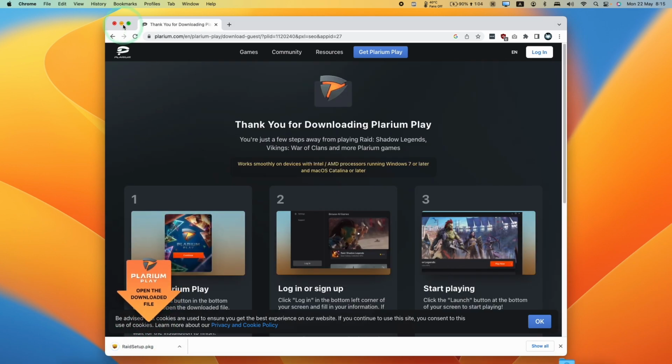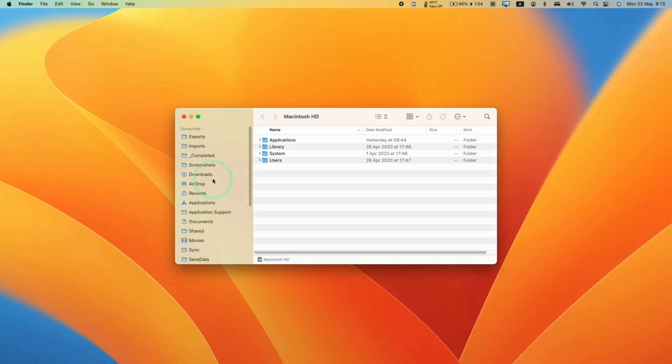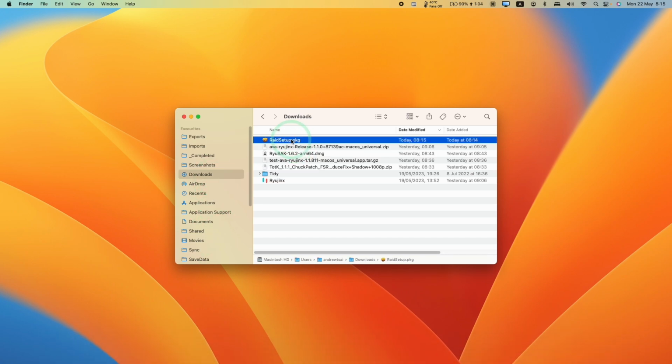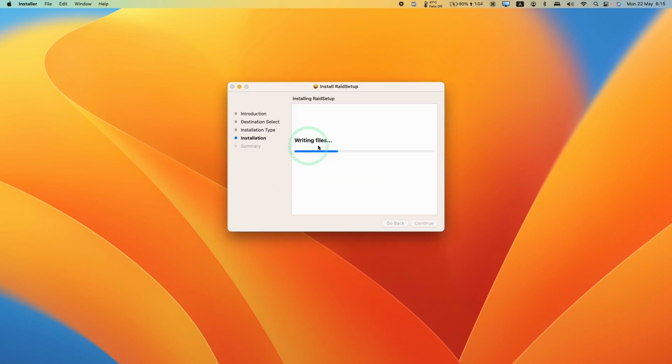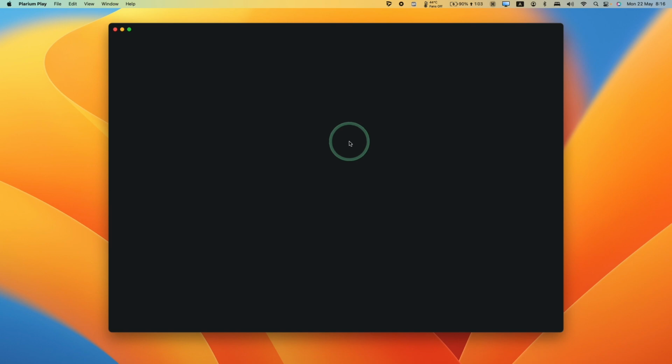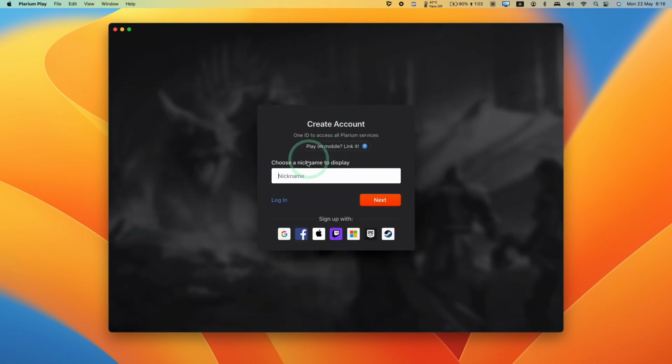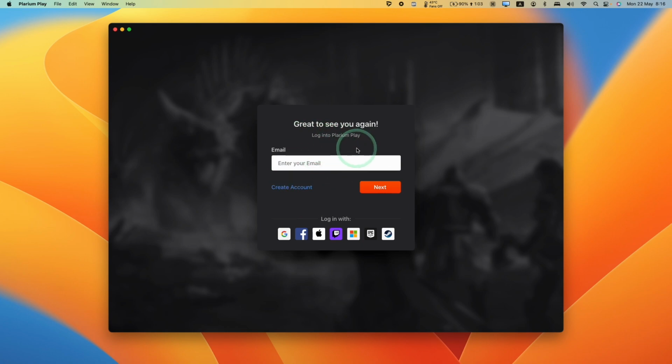Just let that download. Then we're going to go into our Finder window, and go to our Downloads folder. Then I want to double click on RaidSetup.pkg, and it's going to go through the Raid Setup installer. So just press continue here, install, type in your password, writing files, running package scripts. The player window is going to automatically open up. Now you can either create a new account or you can press login and log in with your existing account.